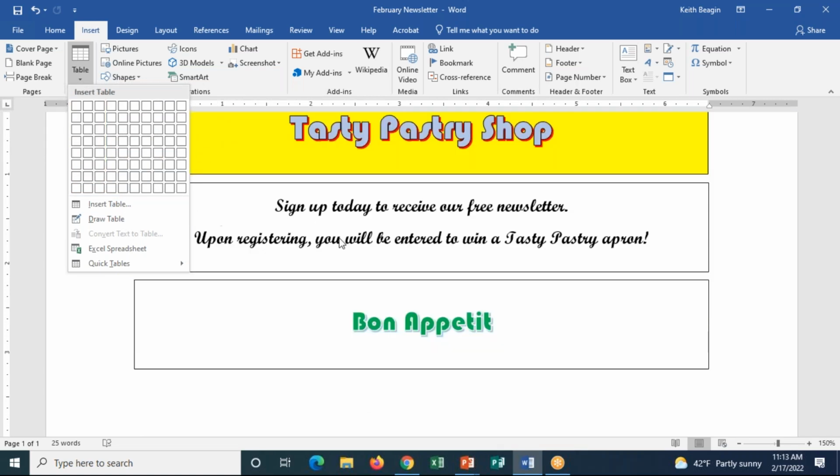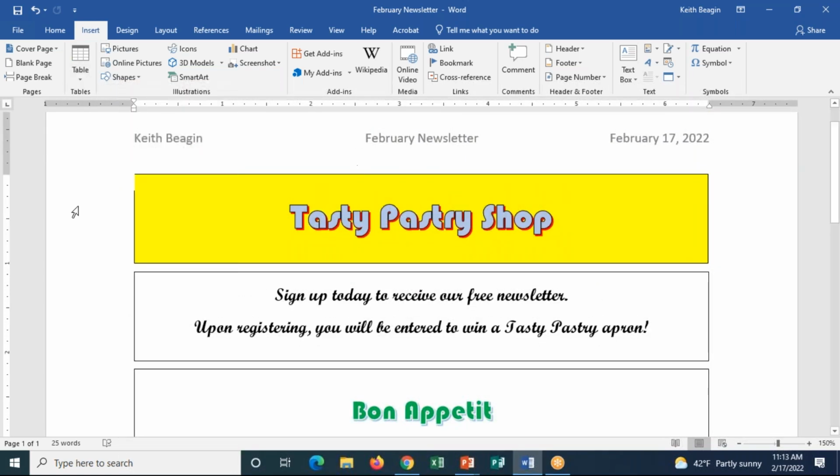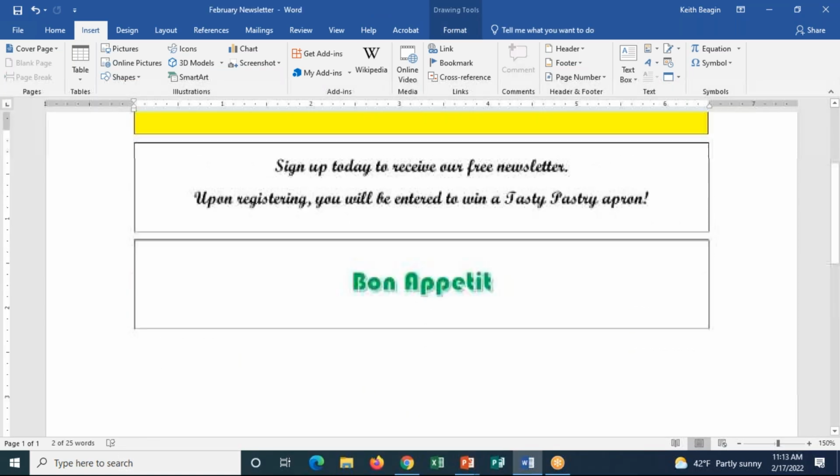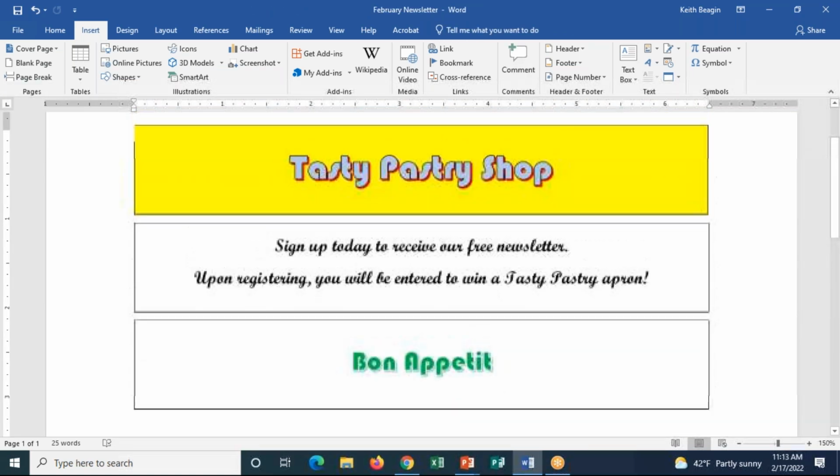But before I do that, notice where it was putting it at the top. That's because my insertion point is still at the top. So if I scroll down, I will just double click underneath the third text box anywhere to force that insertion point down. Oops.